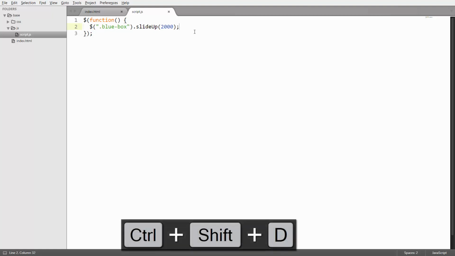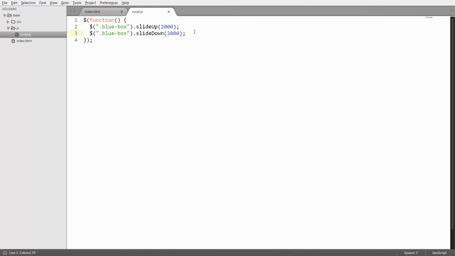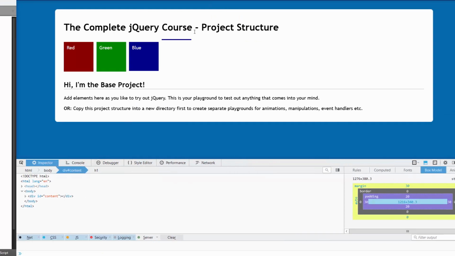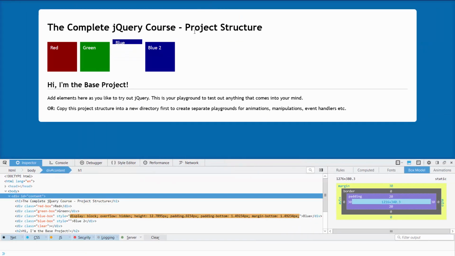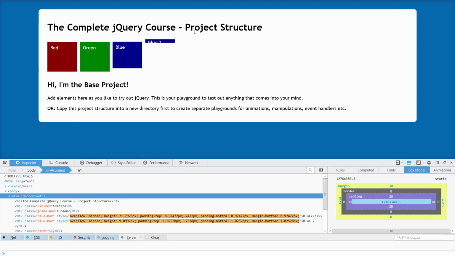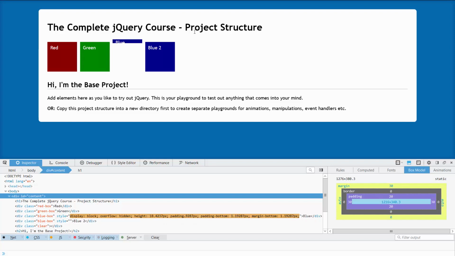Alright, so what we're going to do is call the slideDown function, and let's again use 2 seconds. That's okay. And we're going to use the same selector for all blue boxes again. When we check that out in the browser, you're going to see that the first blue box will disappear, and then it's going to appear again.